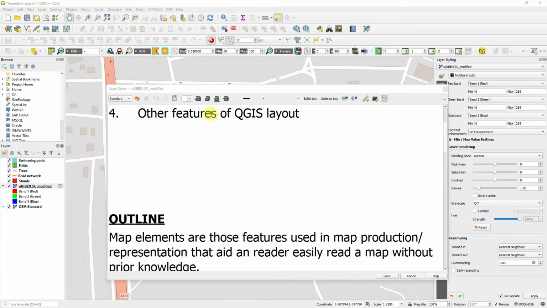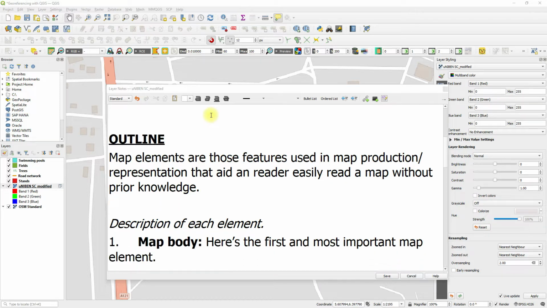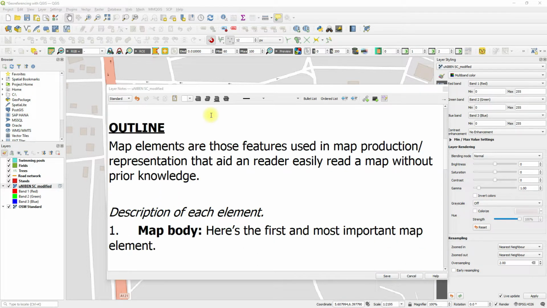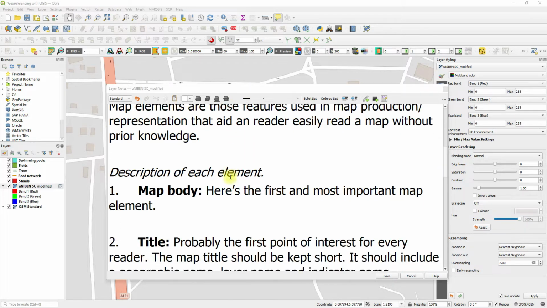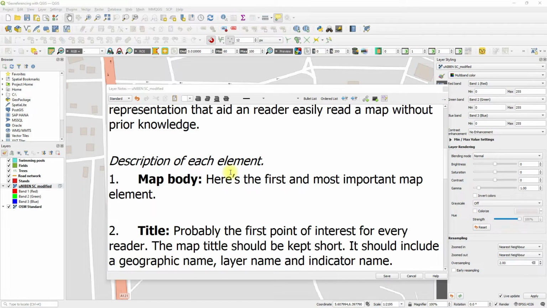So, what are map elements? Map elements are those features used in map production or representation that aid the average user to read the map without prior knowledge. While some of these elements are constants, not all are appropriate in every map. The first and most important of them is the map body. Every other element in the map is aimed at explaining the unique features of the map body.